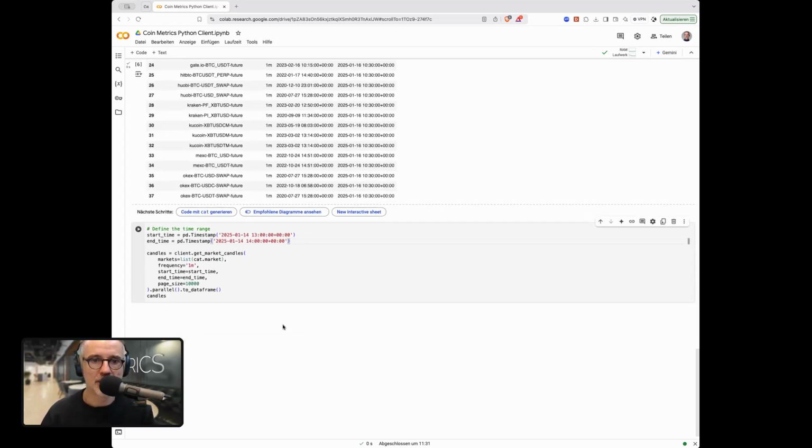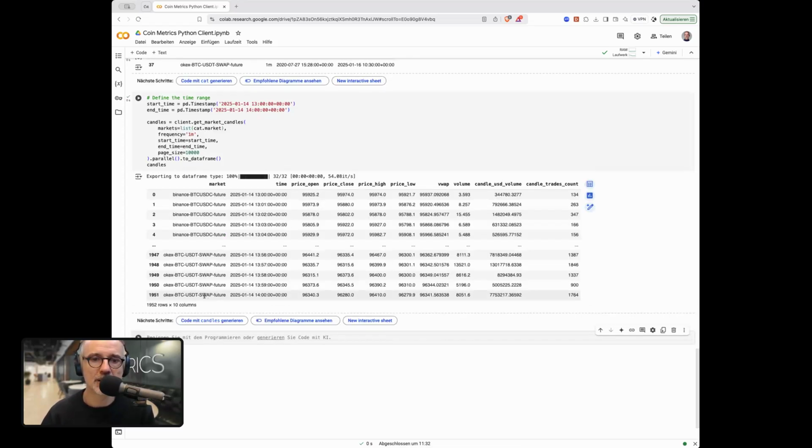So let's do it. And you can see that we're using a parallel here to speed up the processing. In this case, it doesn't make a big difference because we are only getting 60 values per market. So it's not a huge amount, but we get about 2,000 rows back. Now that we have obtained this data, we can start plotting it.